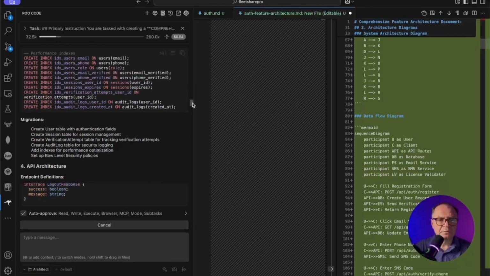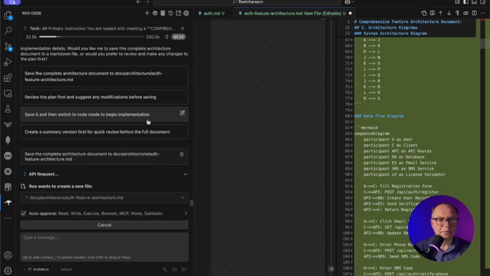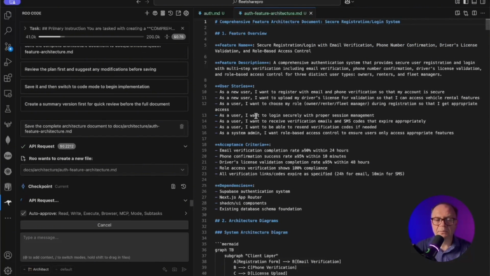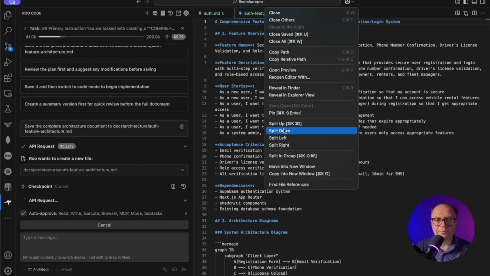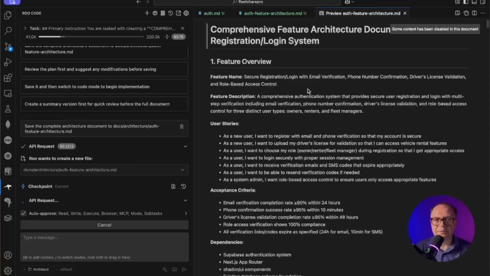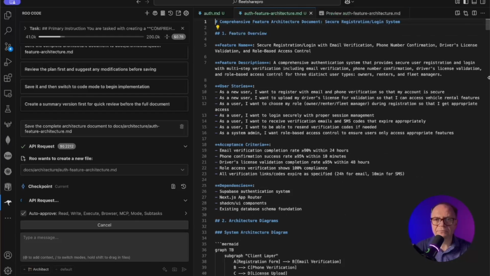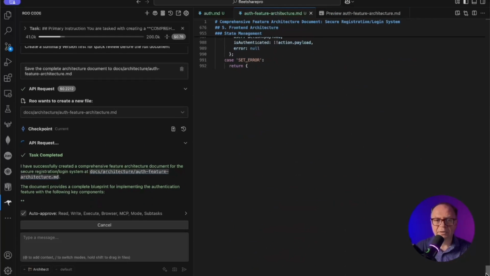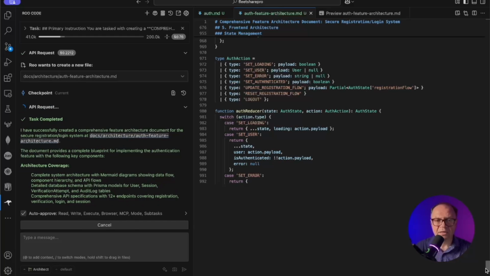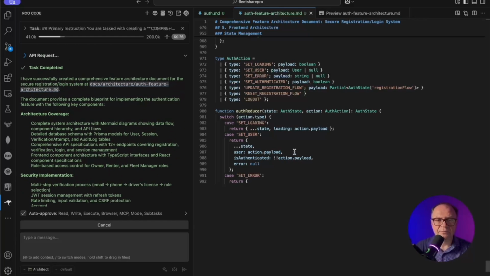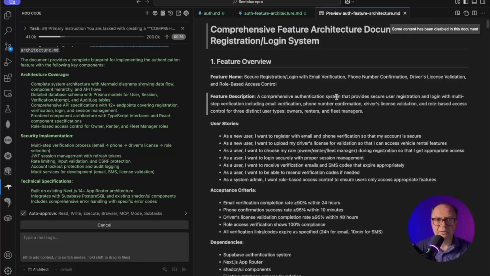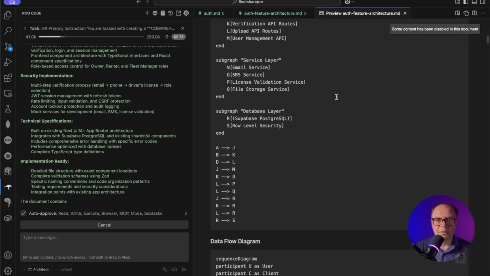Okay, so the document is still being created. It's still just writing the code. Okay, so it is done. And at this point, we can just open the preview and take a look at this document. First of all, it is very, very comprehensive. It is close to 1,000 lines of code. And let's take a look at the actual preview.